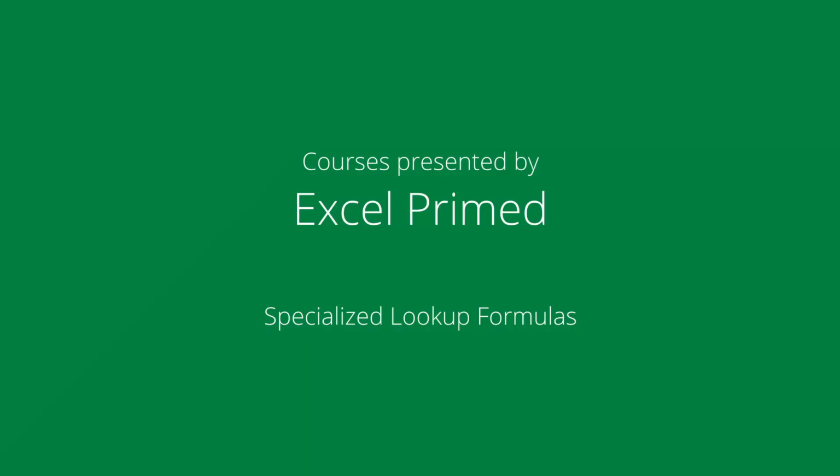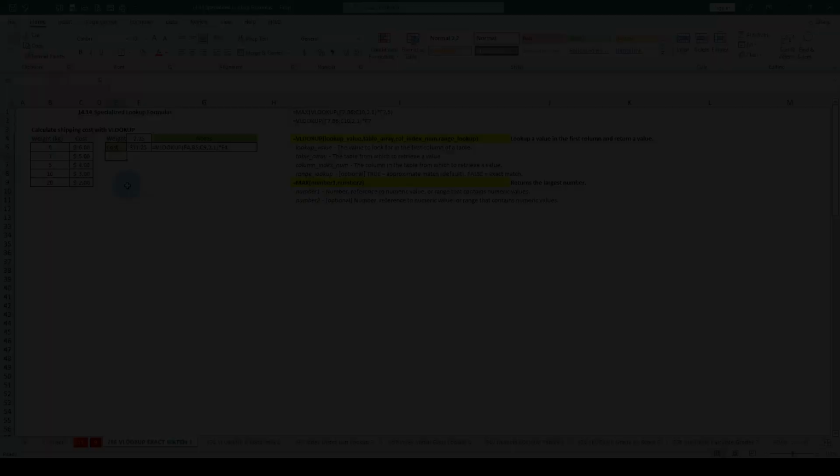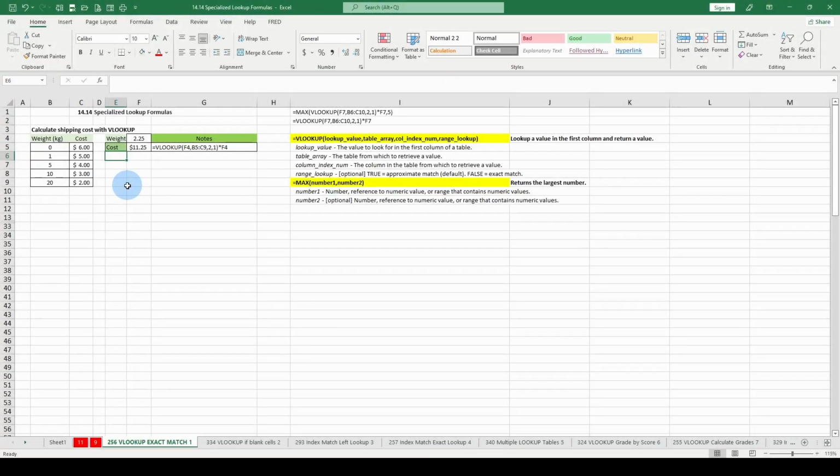Section 1414, some specialized lookup formulas. We're just going to use a VLOOKUP, and then we're going to multiply whatever that lookup is by a number. Very simple. Just think of a VLOOKUP. What are we looking for? We're looking for weights between B5 and C9 in column 2 times 1.